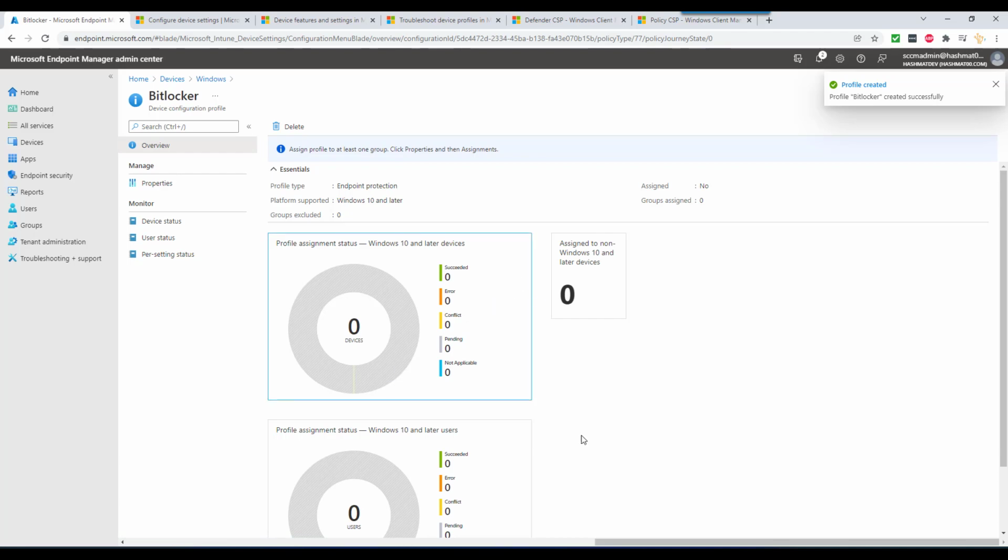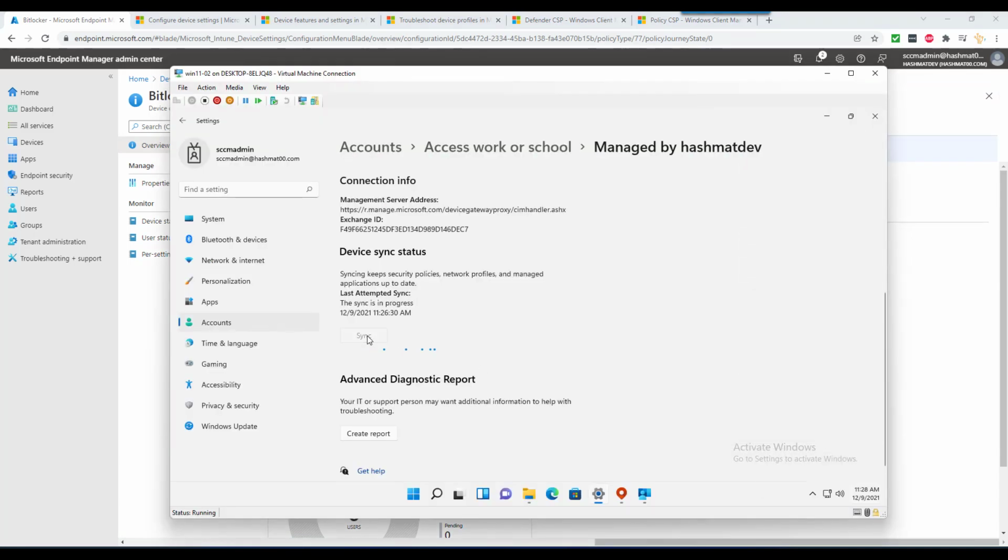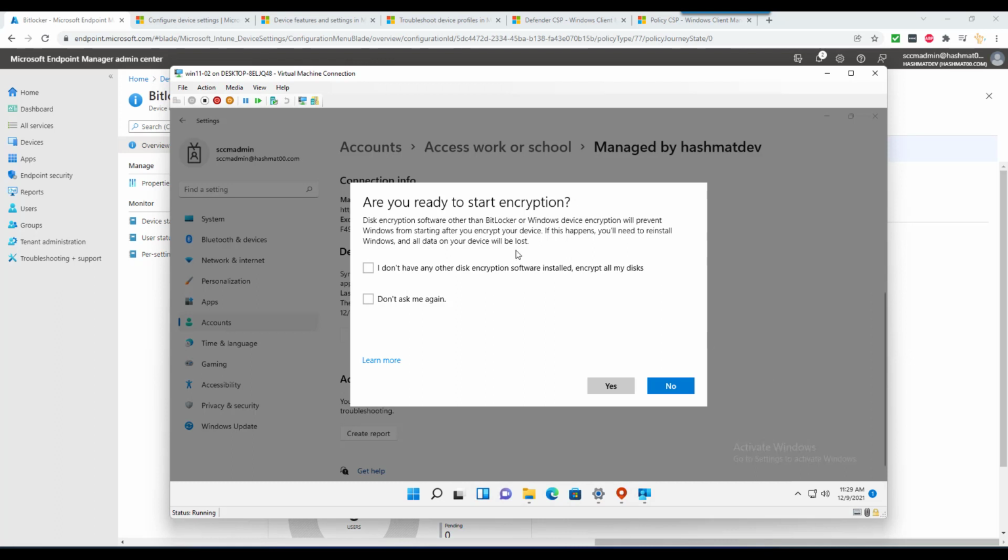Now I'm going to click create. Okay, and I'm going to go back to the device and run the sync. Okay, device encryption. I just got this notification. Oh, okay. So here you go. Now it's asking, are you ready to start your encryption? I don't have any other disk encryption software installed. Don't ask me again. Let's click no.